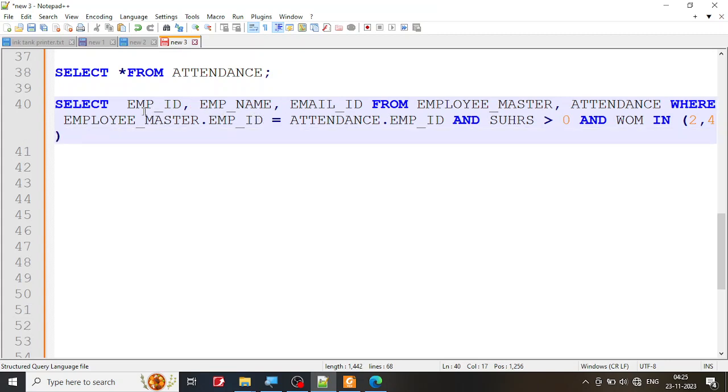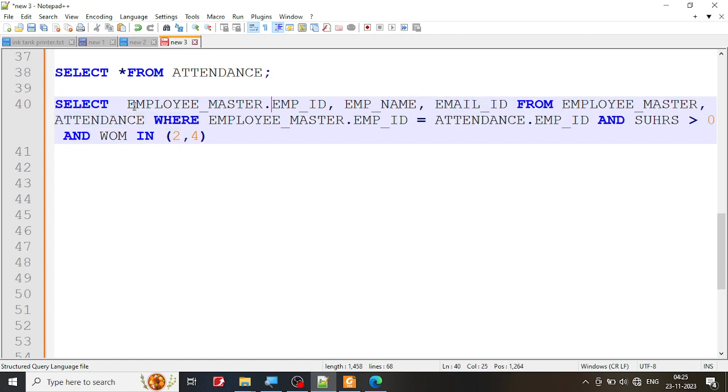Oh, employee ID. So this is a problem. We have the employee ID, employee name, and all are there. So I'm going to just make this part employee ID, Control C it here, and paste Control C. The problem is there are employee IDs both in the attendance as well as in the employee master. So both of them have the employee ID.